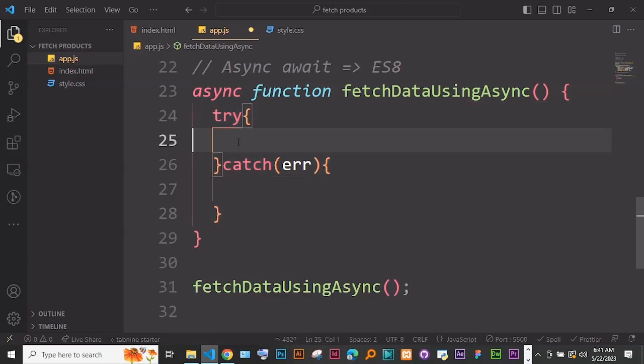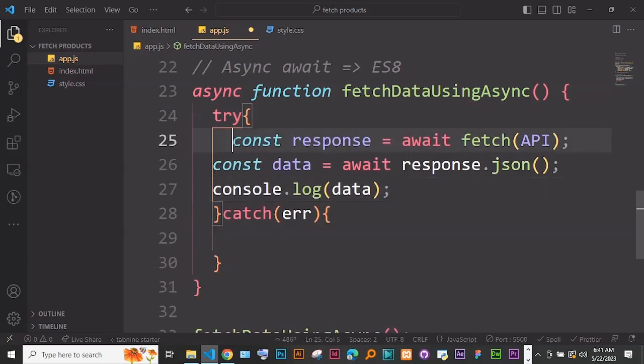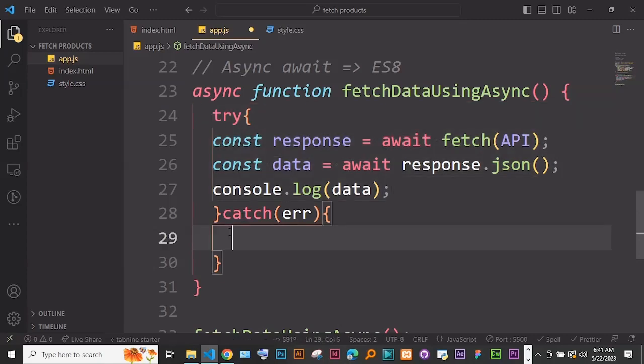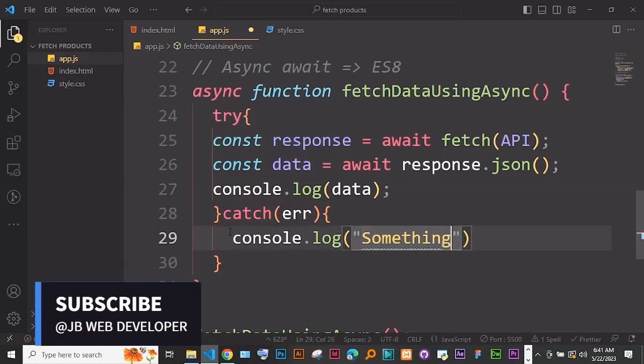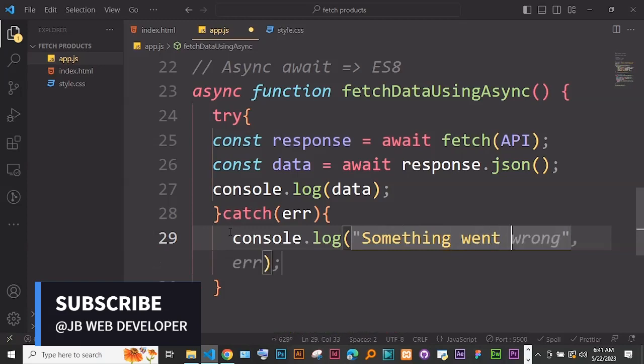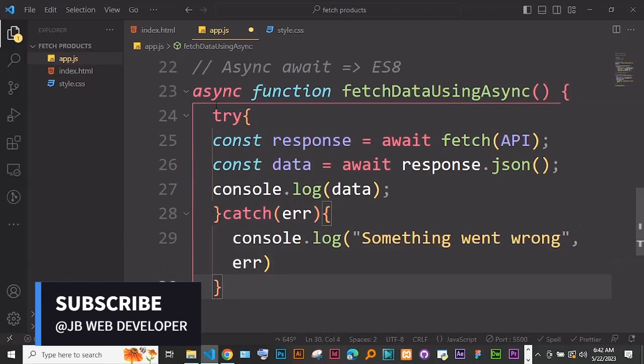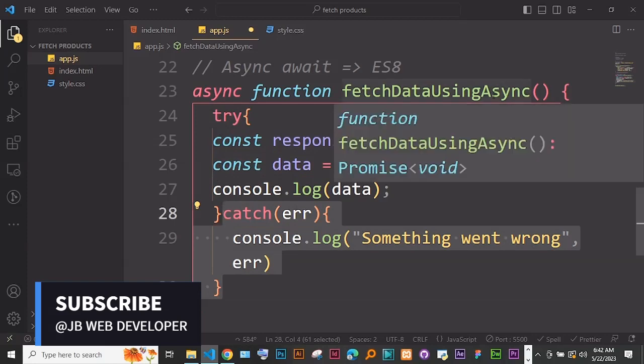In the try is where we put all this code, if it is successful. If there is any problem, then here we can just write console.log something went wrong, and we can also put the error there. So this is how we handle the error when you're using async.